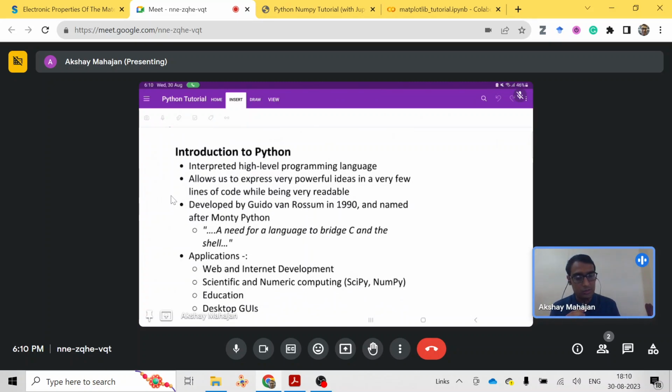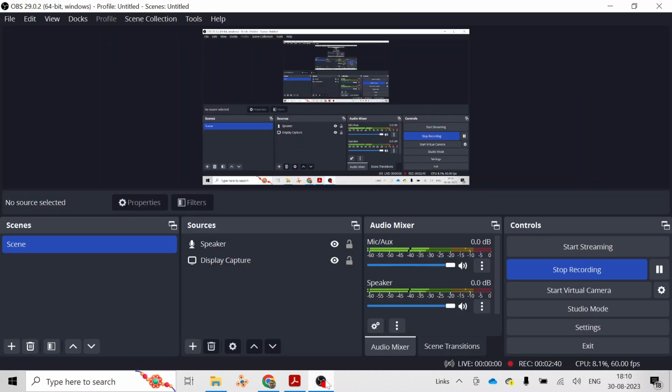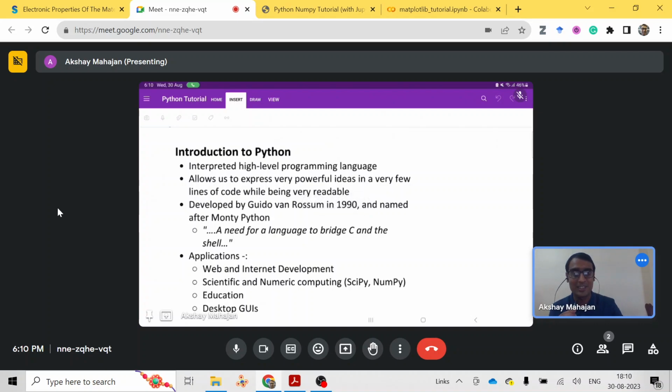It allows us this is the main benefits why Python is being used in so many. Just 1 minute. Let me just check if recording. Sorry about that. I have to just check the recording. Okay, let's just start again.